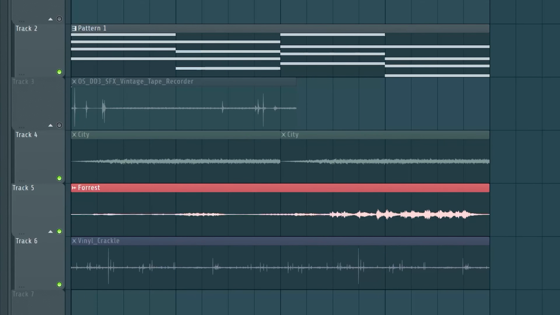You can do something like that, or you can have the sound play all the way through, and now it's got a forest sound. This just adds the atmosphere. It almost creates a story or a scene with your music when you do this.